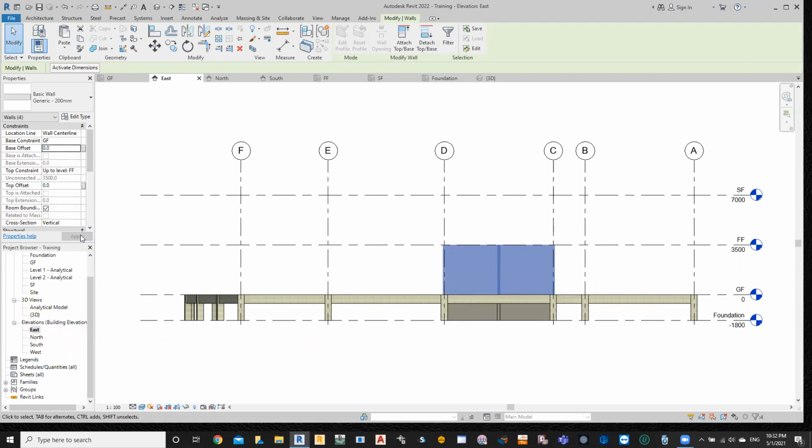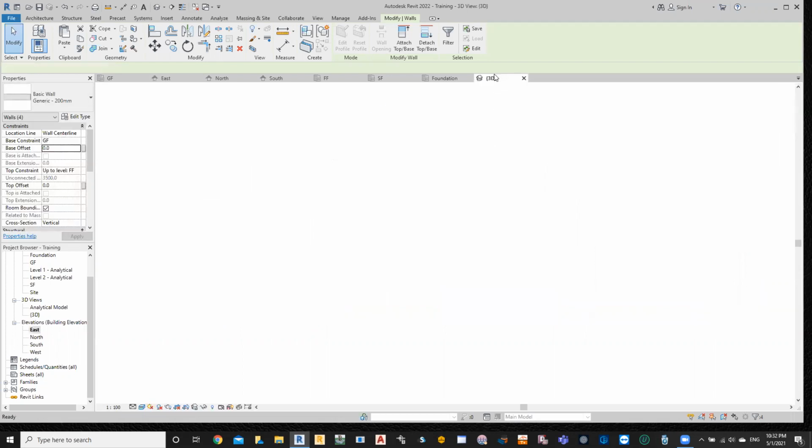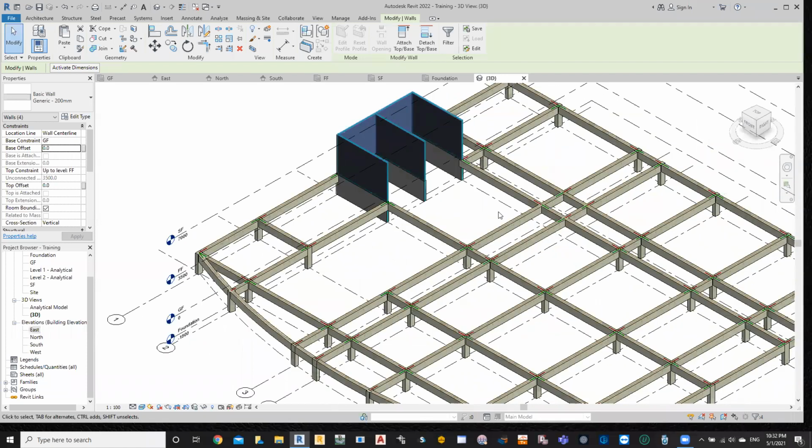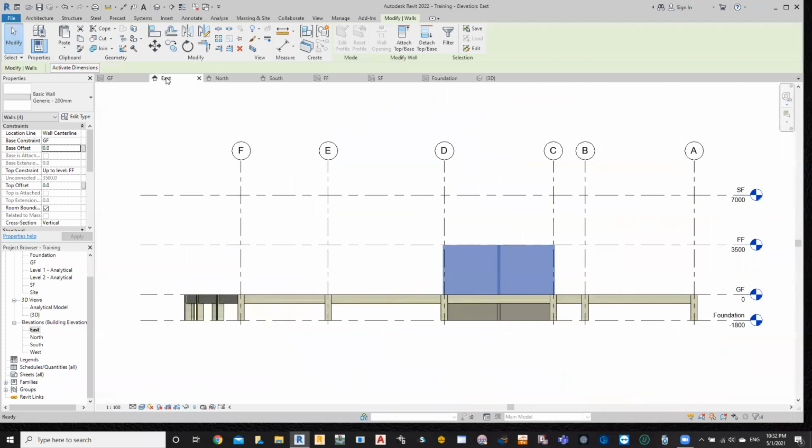So now you will see that your wall came. If I go to the 3D, you will see that my wall came. Are we okay? Yes. Okay, the same thing we are going to do for the columns.